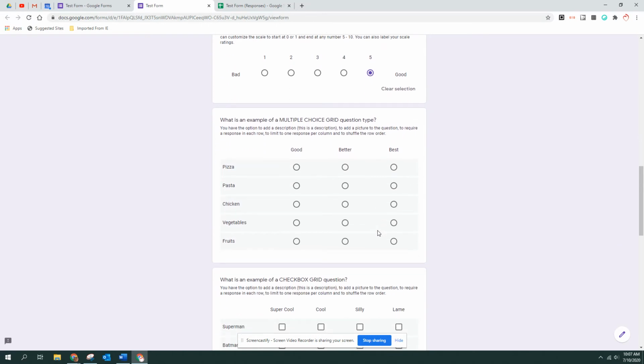I love that. A multiple choice grid question type, you have the option to add a description, to add a picture to the question, to require a response in each row, and to limit one response per column. You can also shuffle the row order. You don't have to limit it to one response per column. That's just one of the options that you have.